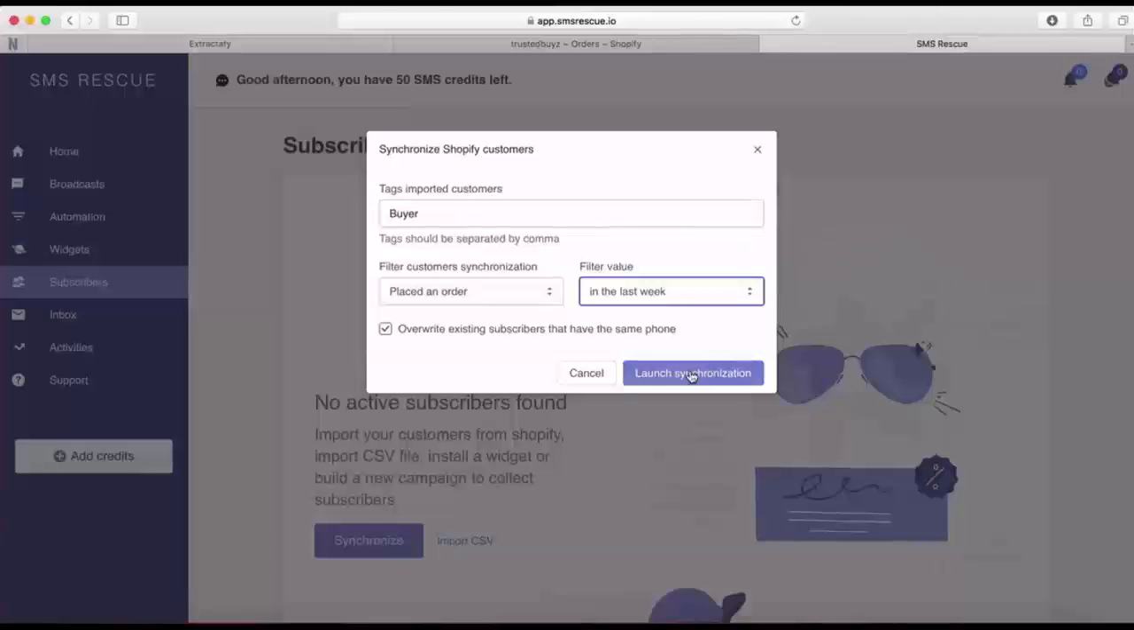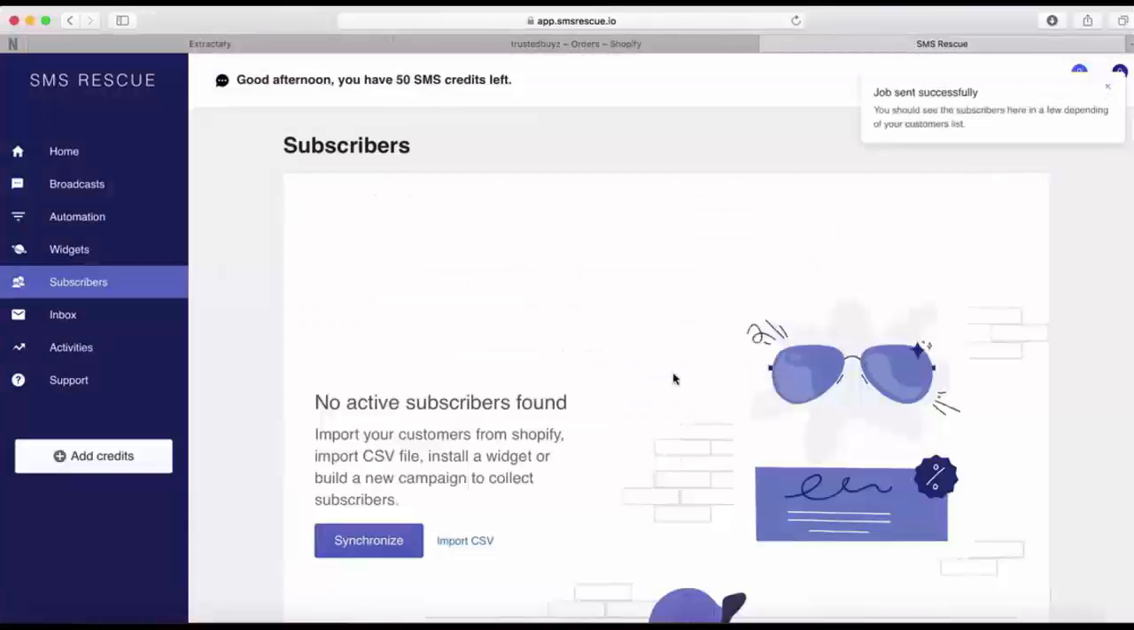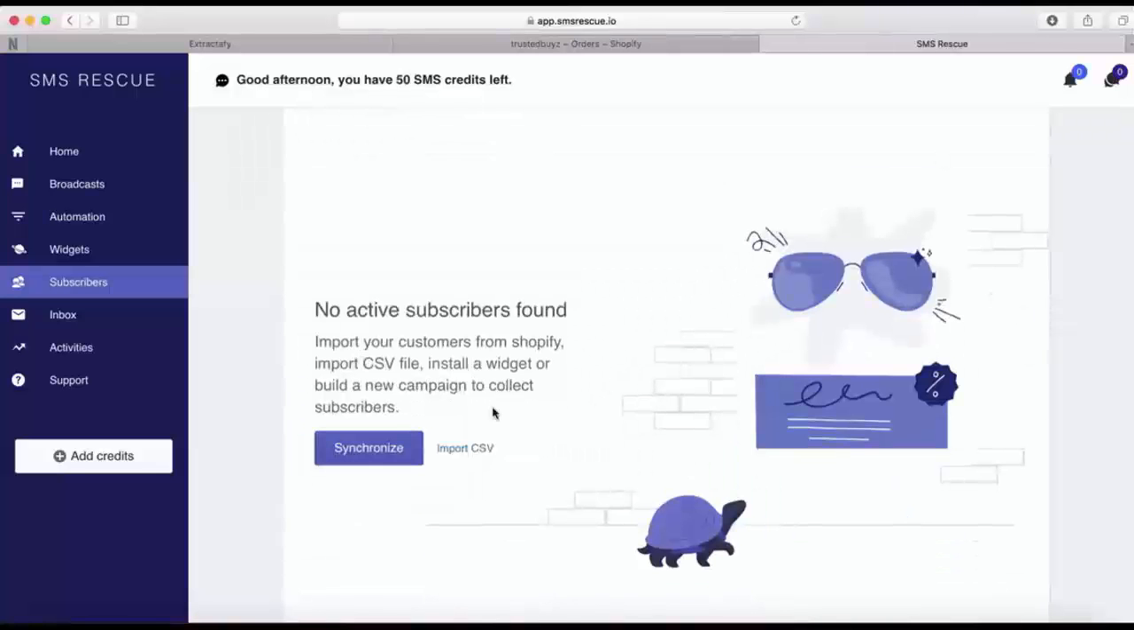So if I hit launch synchronization for buyers of the last week, I'm going to hit launch, and it's now going to start synchronizing our buyers, and it's going to bring in all these buyers in the last week. Now, here's the next thing. This is how you can also import a CSV file. So you can export, let's say, customers from any platform and bring them in here.